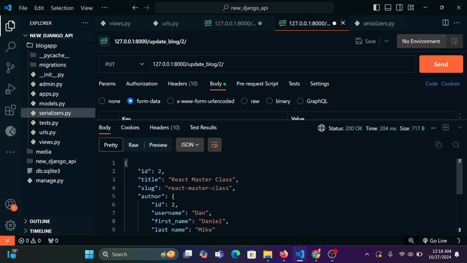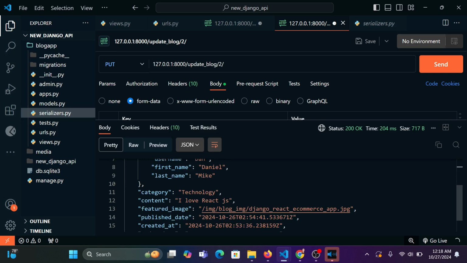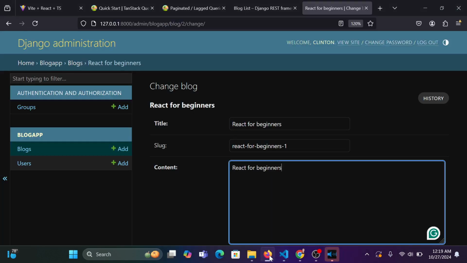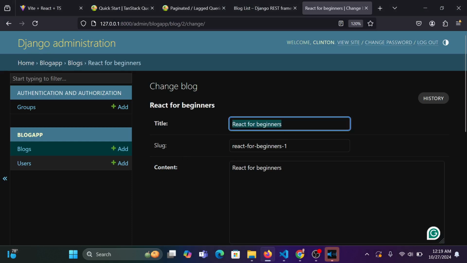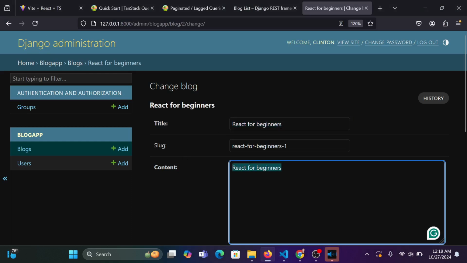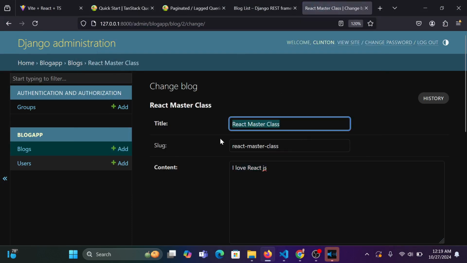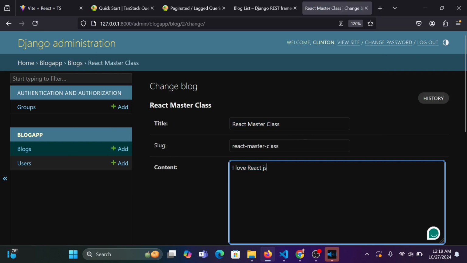So now over here you can see we have the title updated. We also have, where's the body? We have the body updated. So back to our Django admin. If I refresh this page now, you're going to see React Masterclass, and over here you're going to see I love React.js. So let's just refresh. You can see now it has worked. It has been updated now, so it's working fine. So what's next now? The next thing I'm going to work on is deleting. I'm going to show you how to delete a particular blog. So we're working on that next.